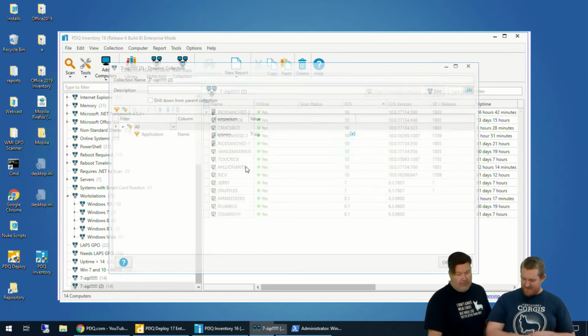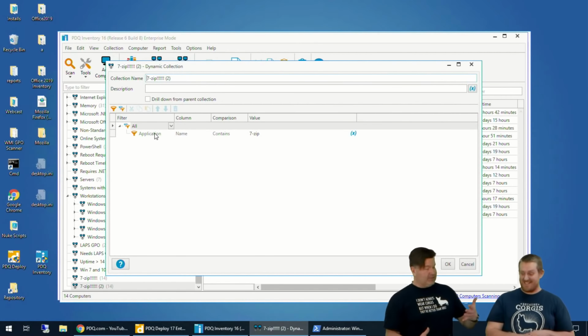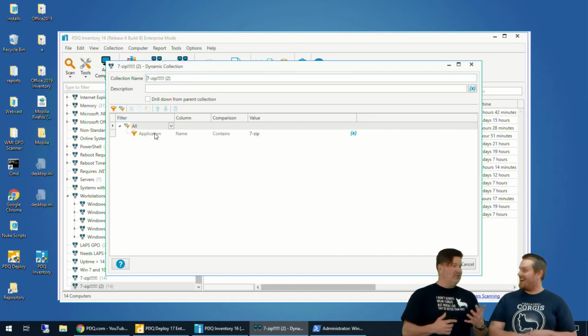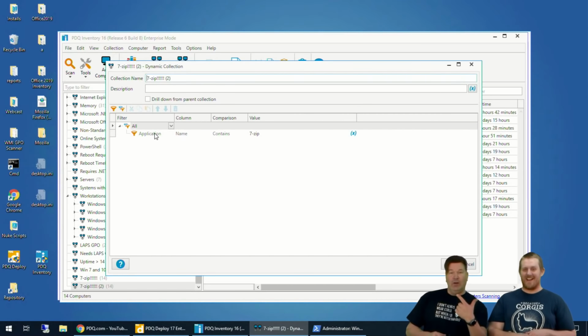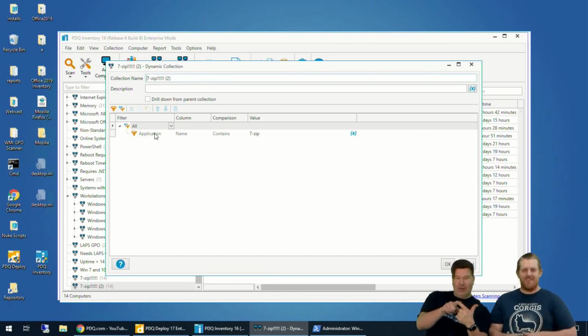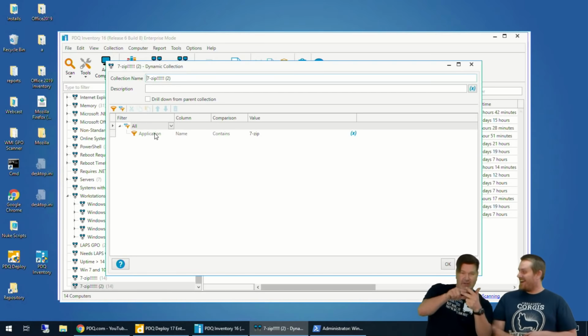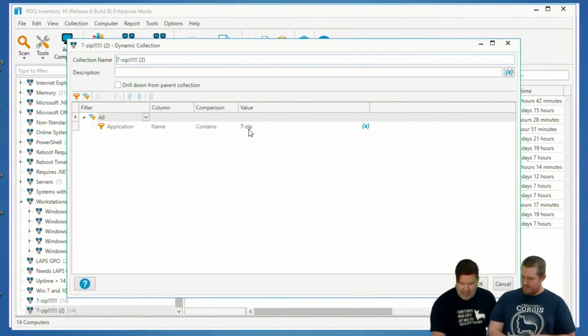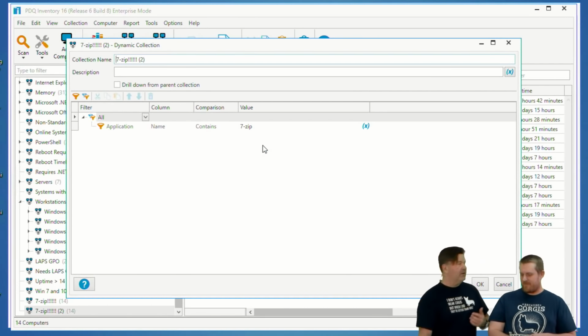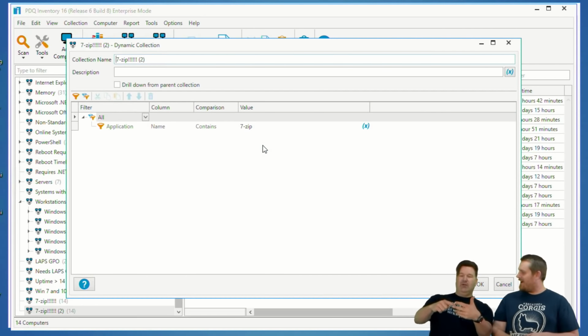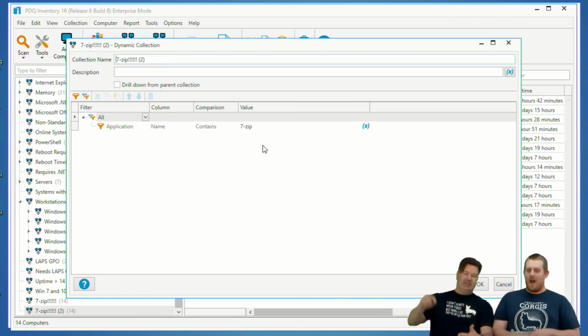Now think of it like this: one-to-many relationships. A one-to-one relationship is one computer can have one computer name, one computer can have one OS. A one-to-many relationship is one computer can have many applications, many files on it. So you need to look at this as a container. The application name contains 7-zip. If I look at all the applications on a computer, 7-zip and Chrome, Chrome does not contain 7-zip, so it qualifies and it'll show up.